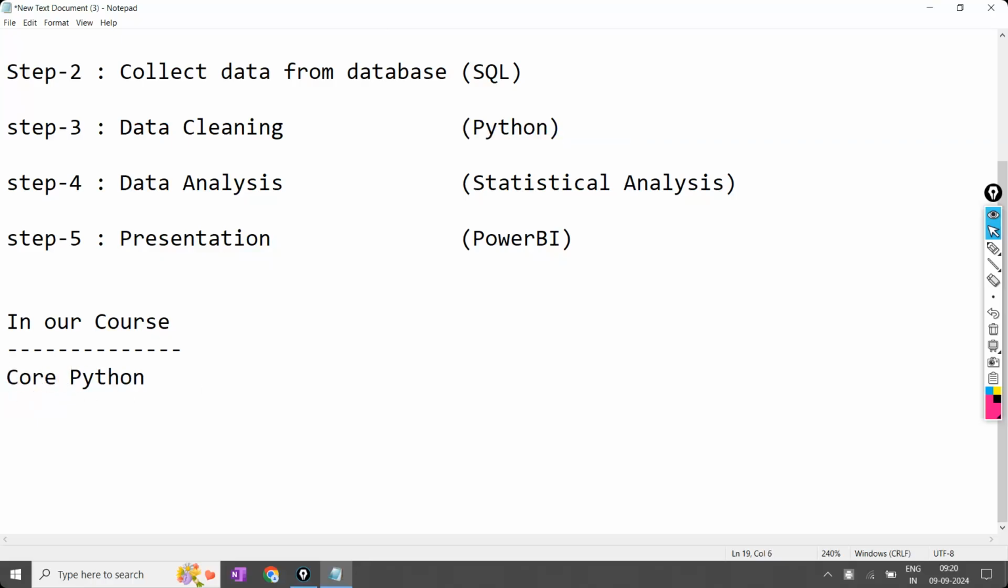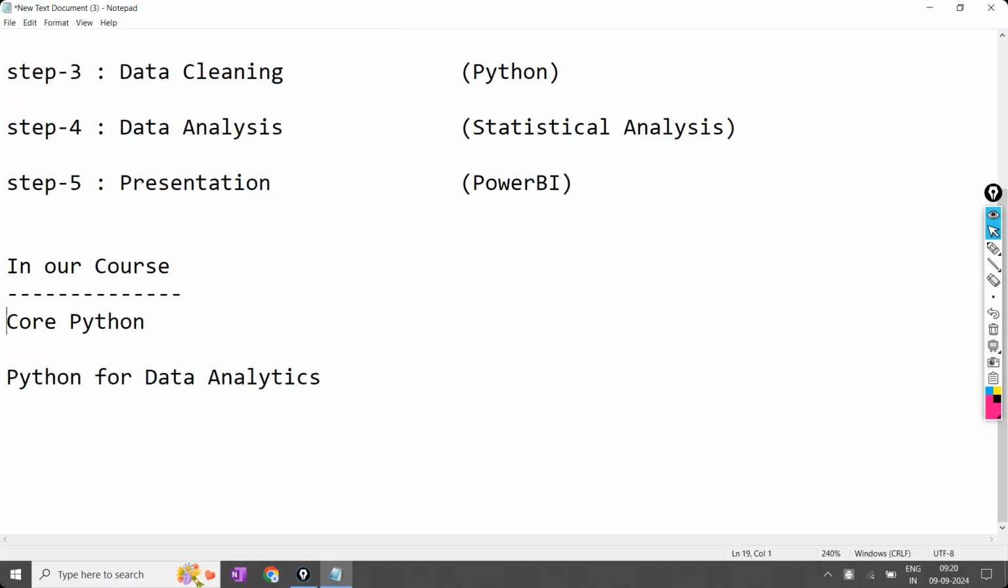First I'll start with core Python and the Python related to data analytics, the Python for the data analyst role, which is majorly used for data cleaning purposes. Once this is completed, this is the first step we'll cover, and from there we'll move on. These two will take initially 1 month of time.